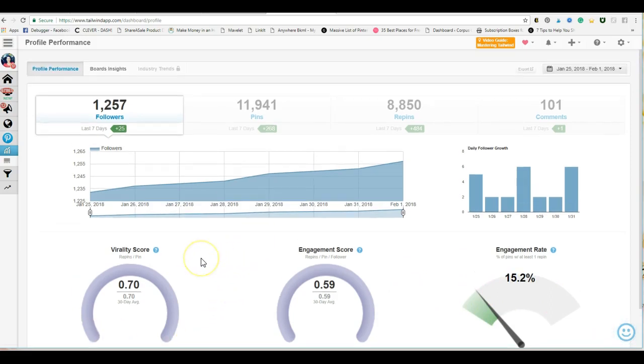And so one of the things I didn't mention before, well, I sort of mentioned it in the text, but not necessarily in the video. As you start getting more and more pins on your board, whether they're yours or other people's pins that you've saved to a board, after a couple of months, go in there, and you can see the repin and engagement rate for the pins that you've saved.